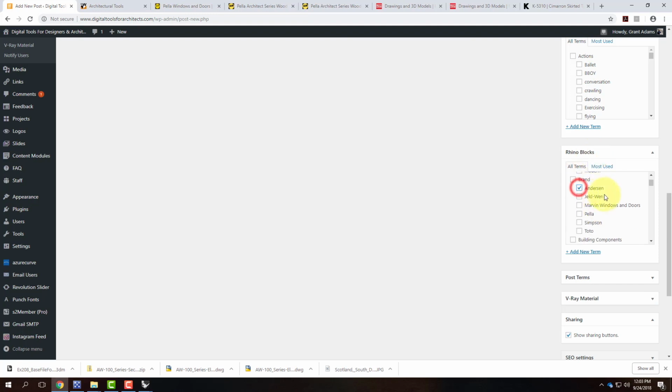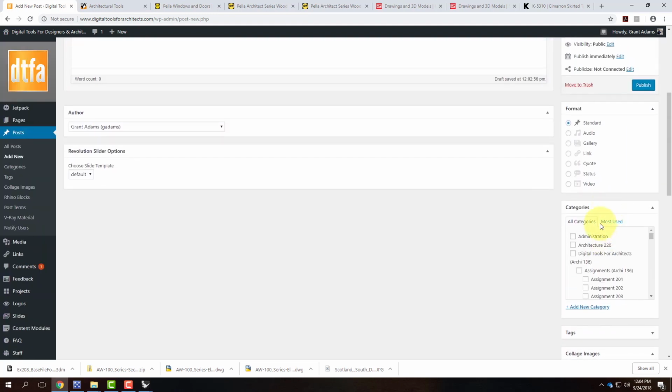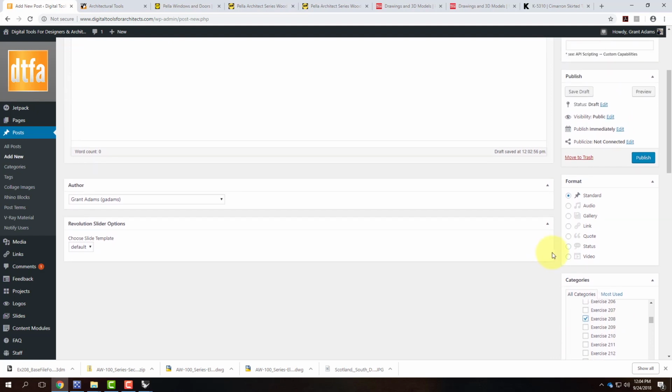So I have an Anderson window, and under fenestration, there we go. This is a window, and it's a casement window. So I'm trying to categorize this as best I can so that somebody could find it if they were searching for it. Then I'll continue scrolling up here. I still need to categorize it as exercise 208. There it is as exercise 208.